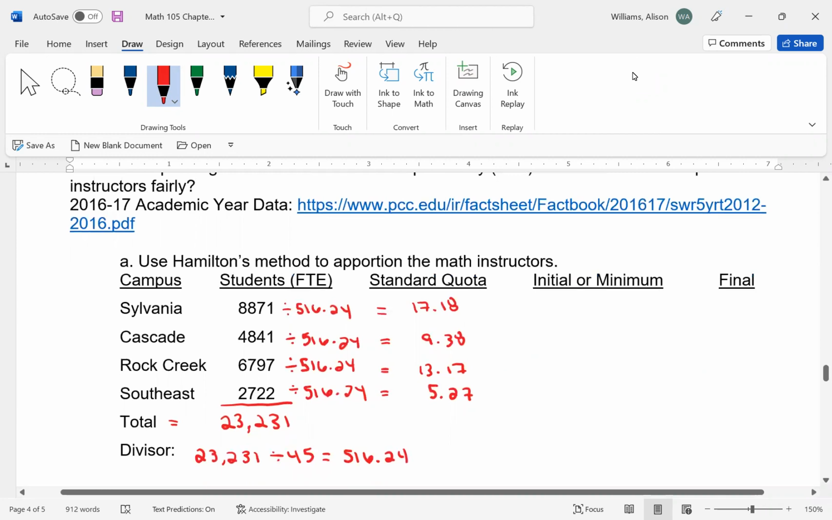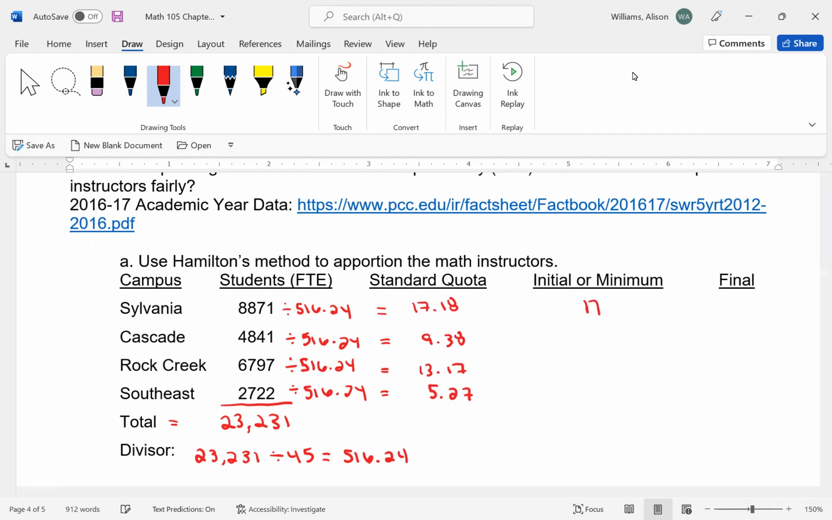Okay, now here's where each method kind of comes into play. Hamilton said, cut off the decimal. Just start by cutting off the decimal and see what we have. So the first one would be a 17, a 9, a 13, and a 5. So no rounding, just cut off the decimal. Okay, so right now, this totals up to 44 people.